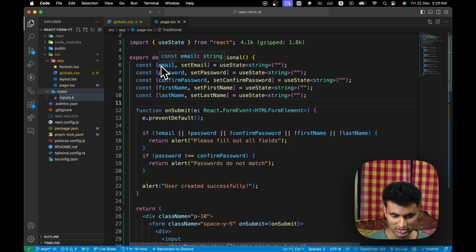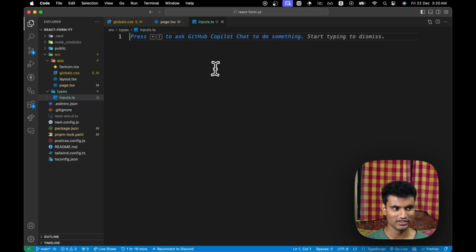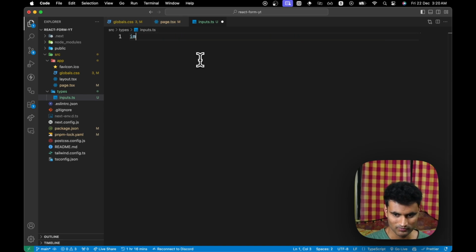Again, choose your own name, I don't care. And now here you need to import Zod. Those who don't know, Zod is a validation library.